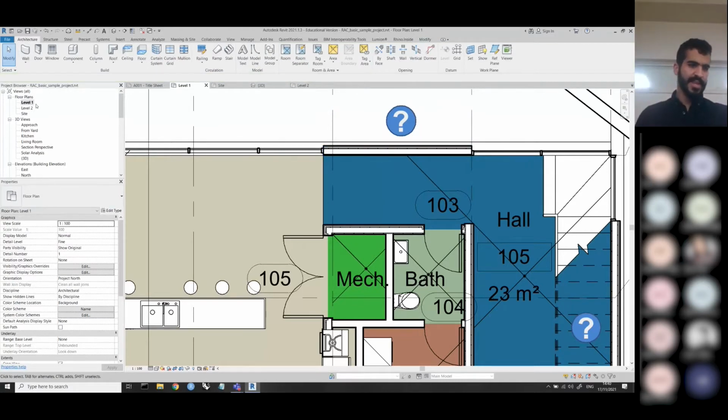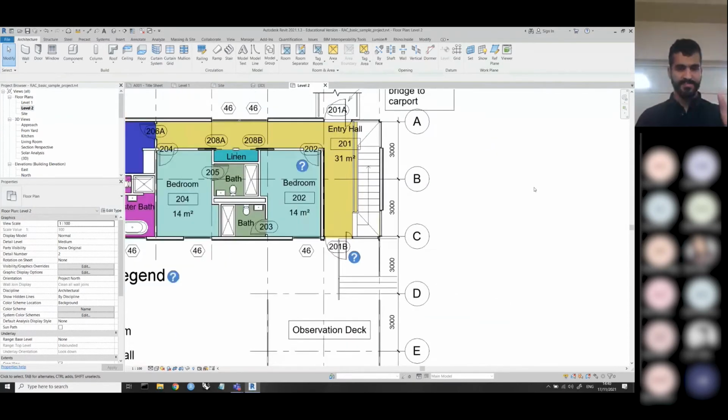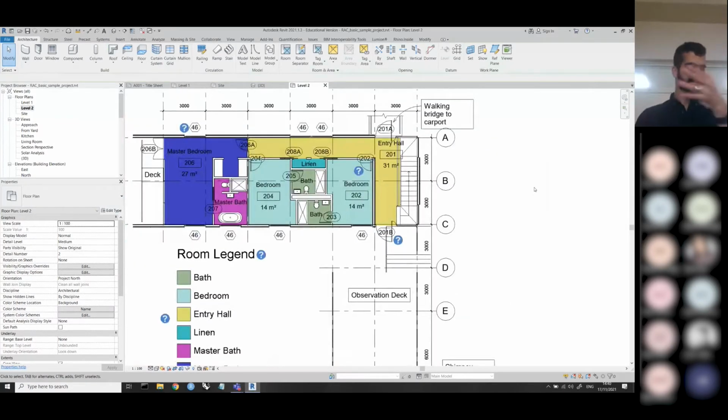So again, this sample project is really an excellent way for you to learn. At the moment this looks very complicated, right? Because it has a lot of information, but it's only walls and doors put together and then annotated properly, and it looks like a project. So everything here is controlled.